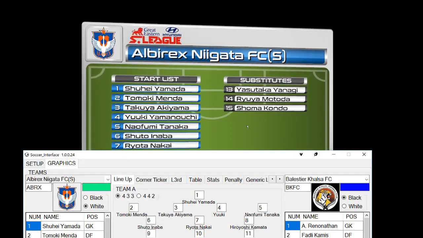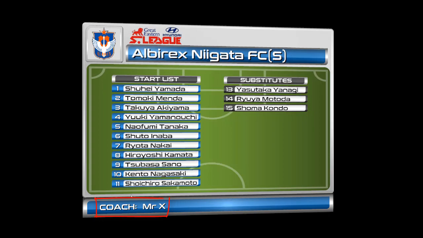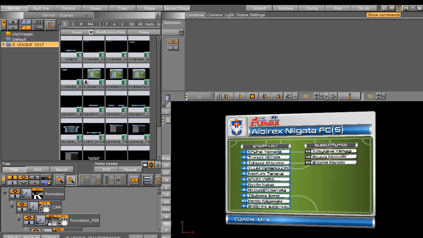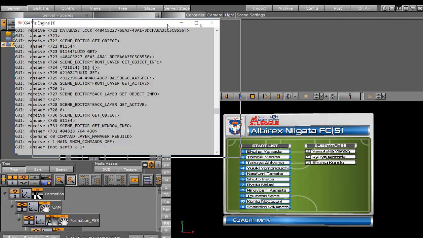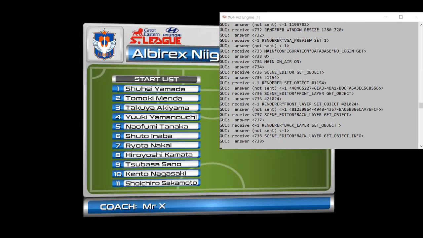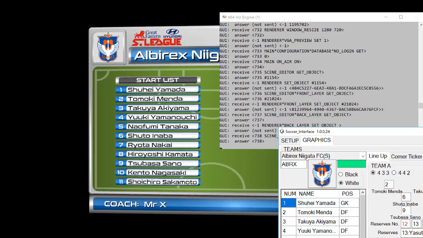The substitutes are here. I keyed in the coach, which is Mr. X. You will see Mr. X as the coach. Let me just go ahead and turn on the console as well, so that you can see all the commands coming into Viz. Okay, the screen is going to get a bit crowded, but I think at least you'll get to see what's going on. If I click continue here, what will happen is the animation will move on to the next one. So I'm going to click continue now.